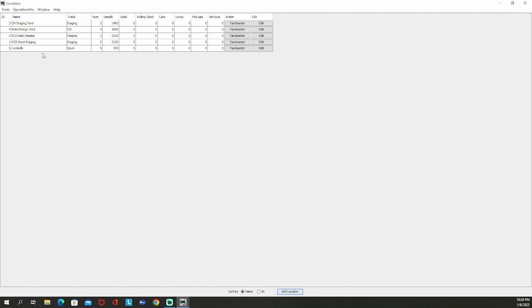All right. So as far as setting up the town, that is it. We'll come back later and work on the routing for the trains. But as far as getting it set up, we've got our car types. We've got our loads. We are all set.